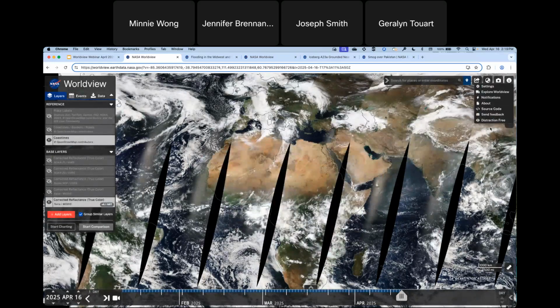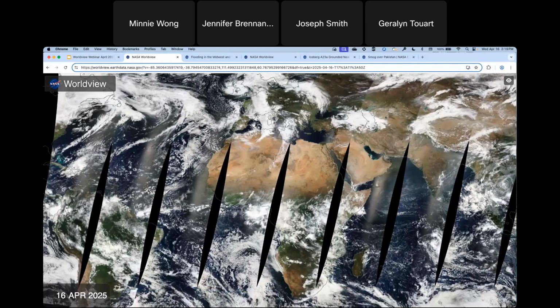And the most helpful thing might be if you just want to concentrate on the image on the map, you can select distraction free and it gets rid of all of the menus and timeline. To get out of that, you can click on this I button to exit the distraction free mode, or you can use the escape button on your keyboard.